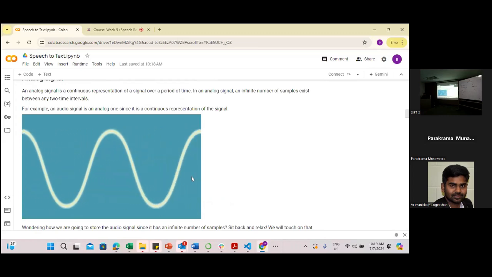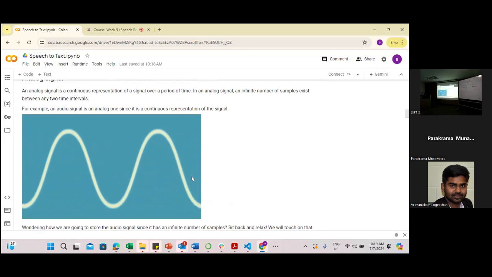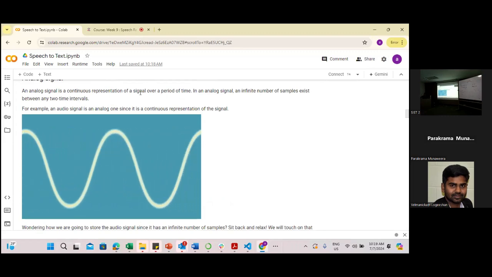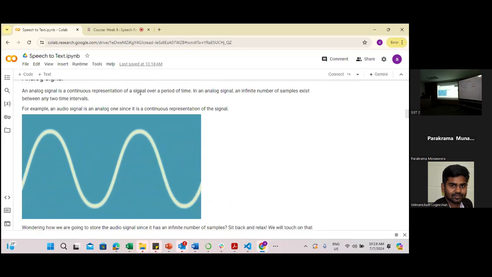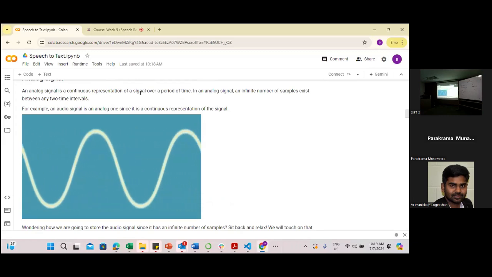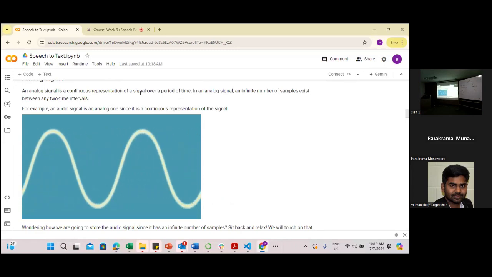Even if you zoom in, zoom in, zoom in, go to the picosecond, nanosecond, even 10 to the power minus 100 second, you will find a piece there in the analog signal. But in the digital signal, you won't find it, because you have only certain points there. So that is called digital and analog.